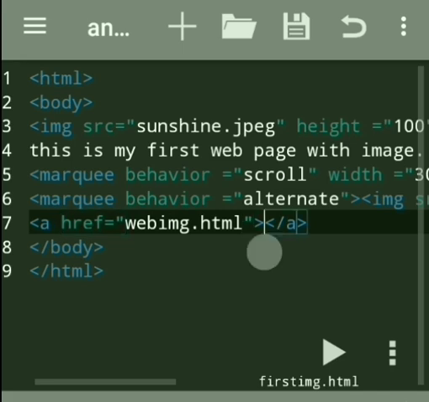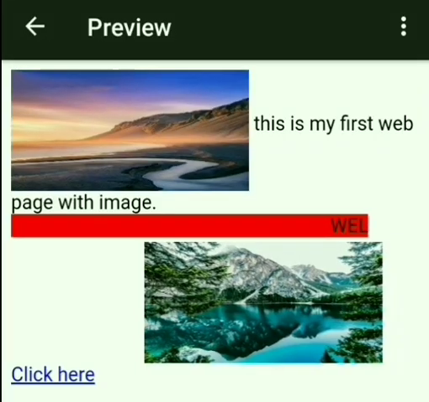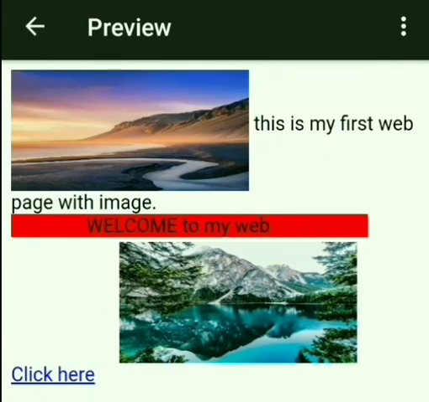To which page we have to go, and here I have to write the text on clicking which we go to that page. That means whenever we click on this word, click here, the control will go to the web image file. That means it will open this file. Now let us see. Here the click here option comes. On clicking click here, you see it opens another web page. This web page name is web image. Clear?